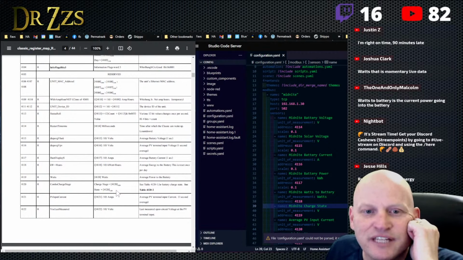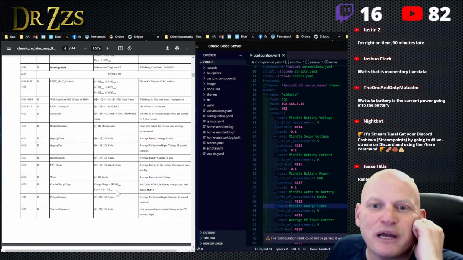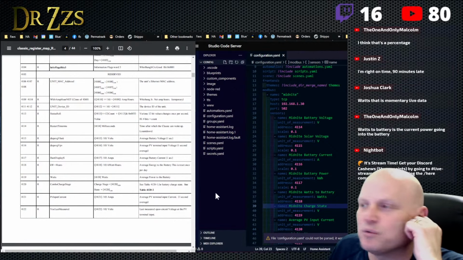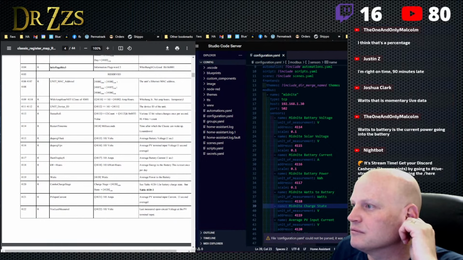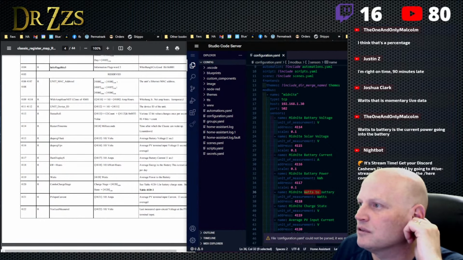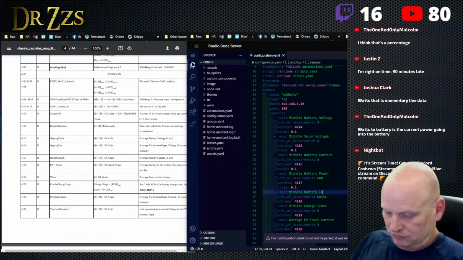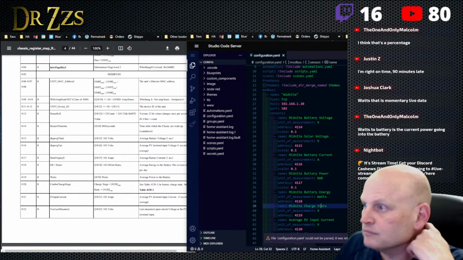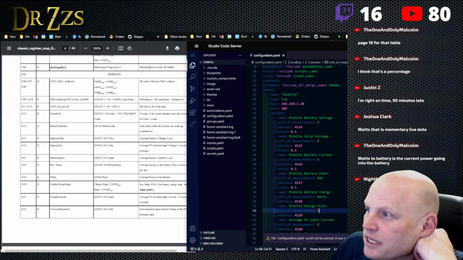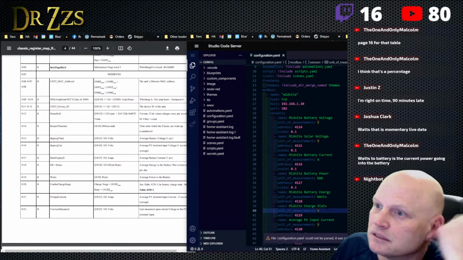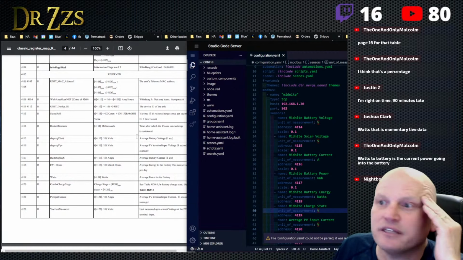Is momentary live data. Okay. Going into the battery. Watts to battery is the current power going into the battery. Which one is battery energy? Oh, this one. Charge state. Page 16 for that table.